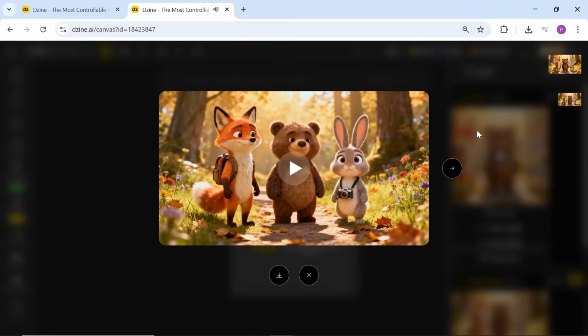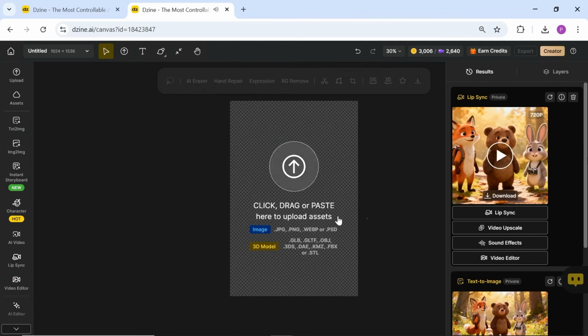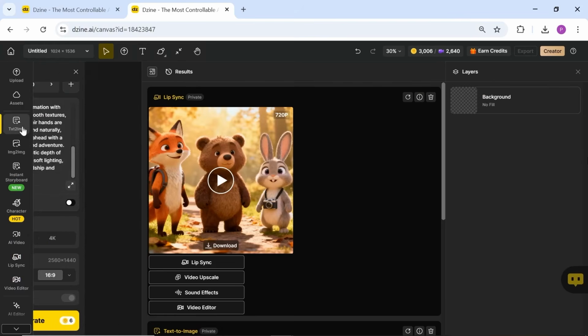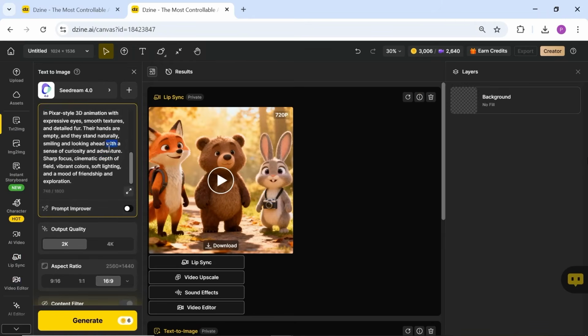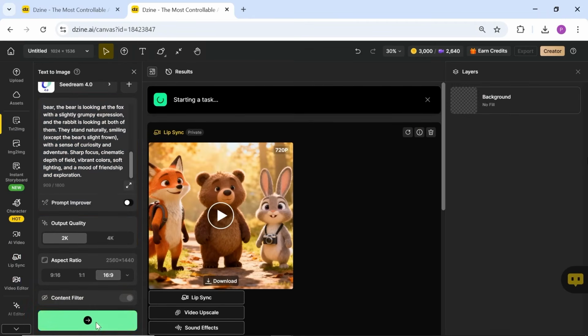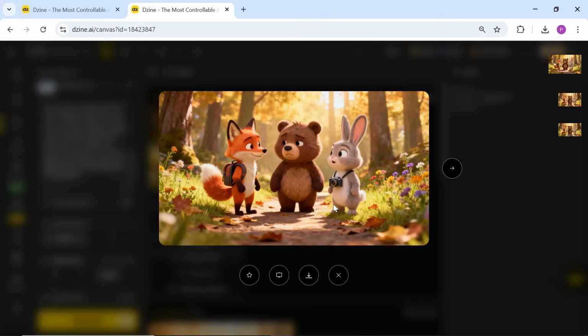This one turned out really great too, and the animations are excellent. The only thing we could improve is the image generation prompt. For example, adjusting it slightly to change the character's gaze direction. I did that and regenerated the shot.